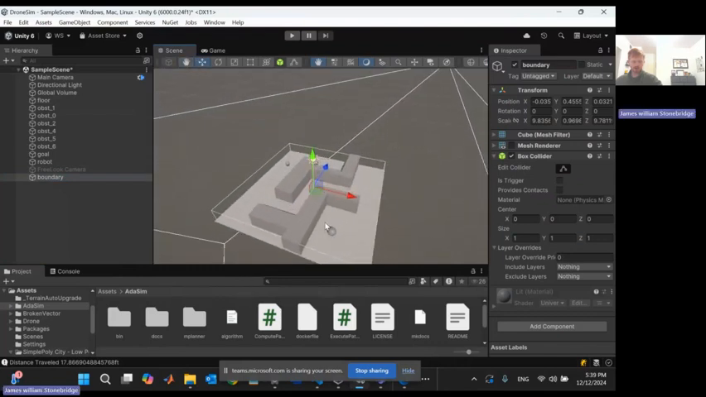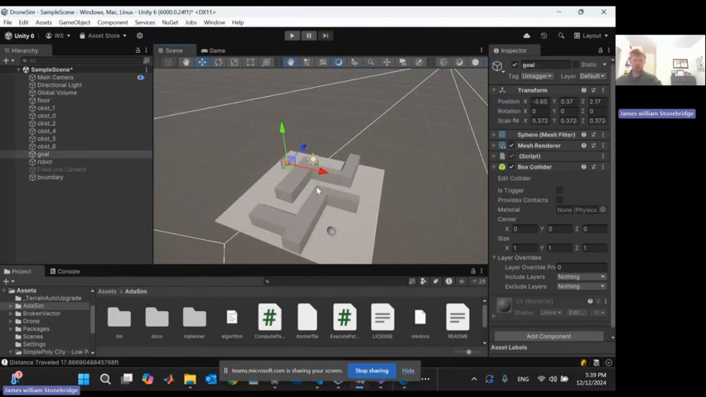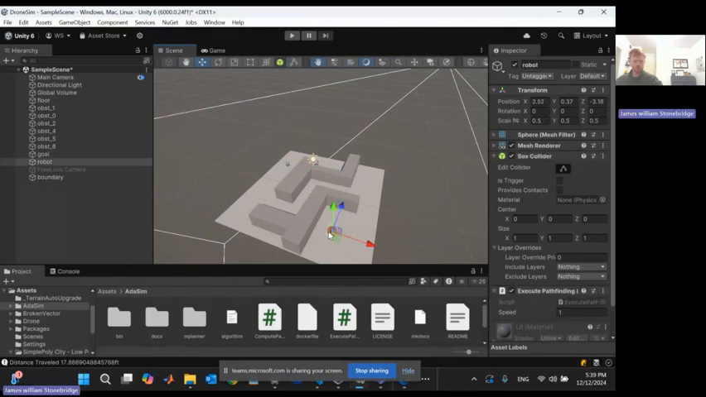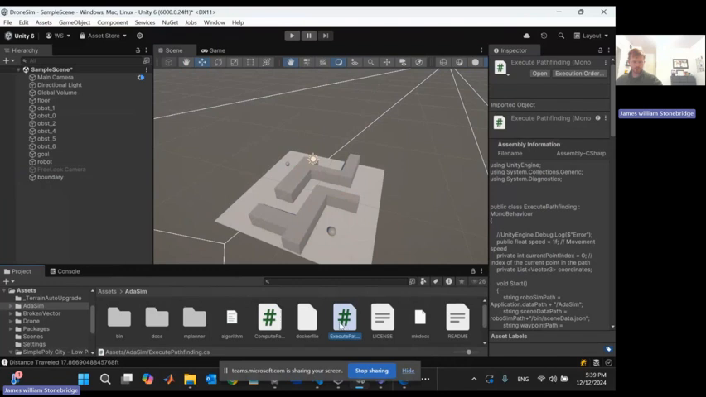The two other objects are a goal, which is just any Unity object. In this case, it's a sphere, which is named goal. And last but not least, we also have a robot game object, which again can be any Unity game object, as long as it's named robots. And it has the attribute execute pathfinding script, which we've provided in our Unity asset, as you can see here.